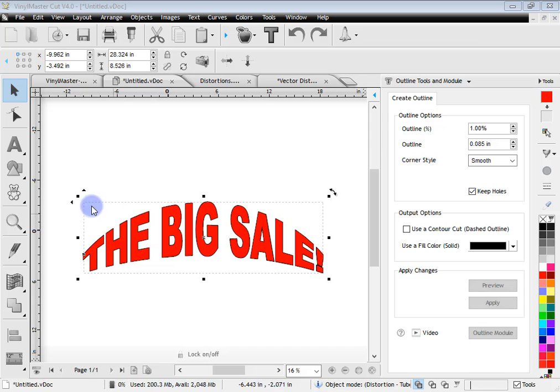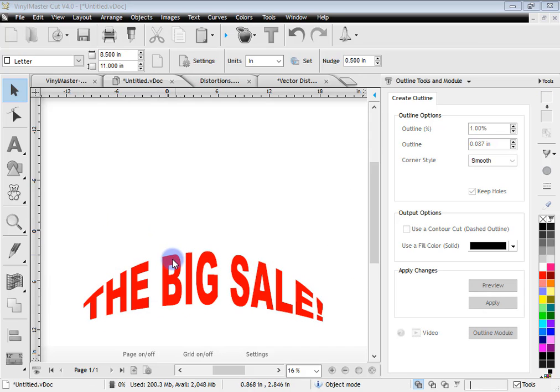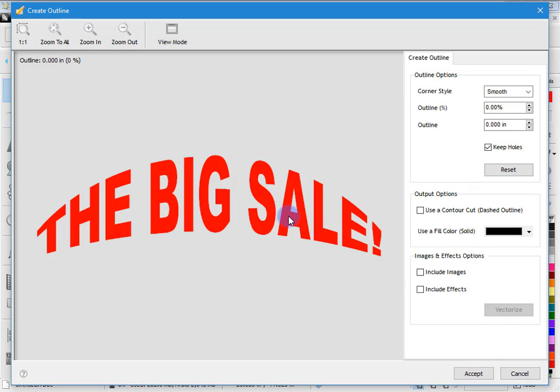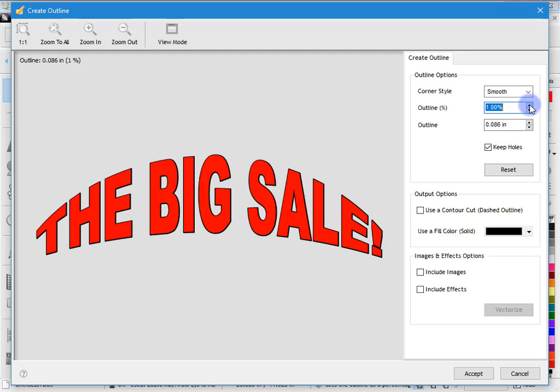Now I might want a bigger outline than that, so I'll just delete that one, for example. I'll just zoom that up or slide it up like so, and I can click on this thing called the outline module. So I'll click on that, and you'll see a dedicated module pops up. And it's a very similar thing. I mean, I can adjust the size there.